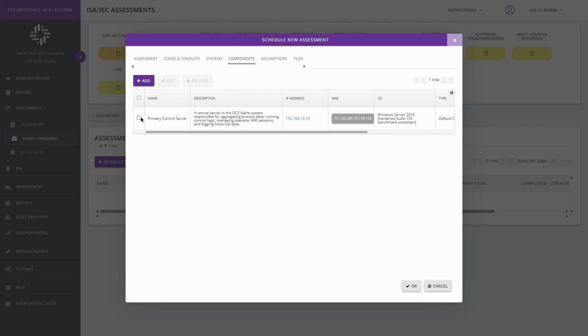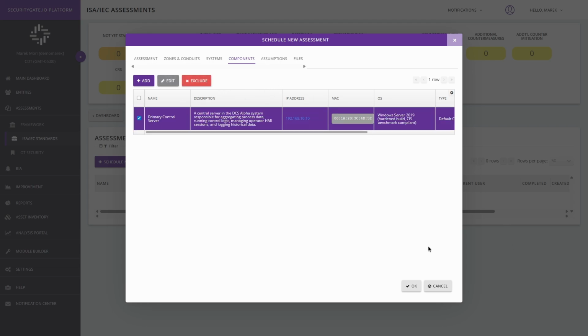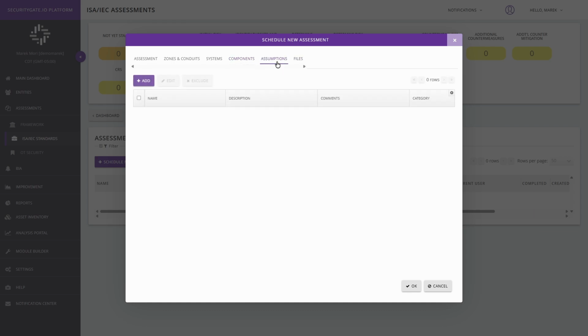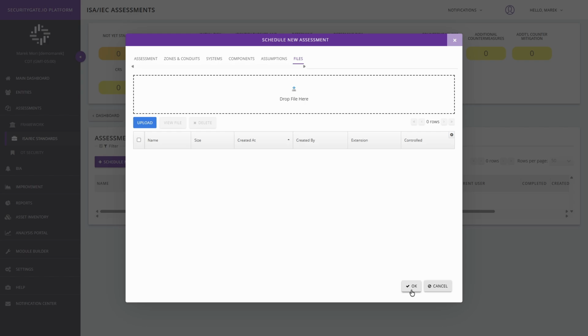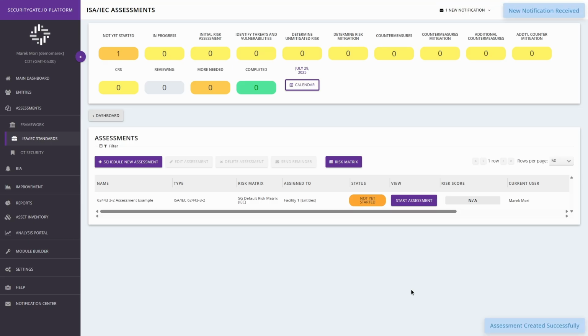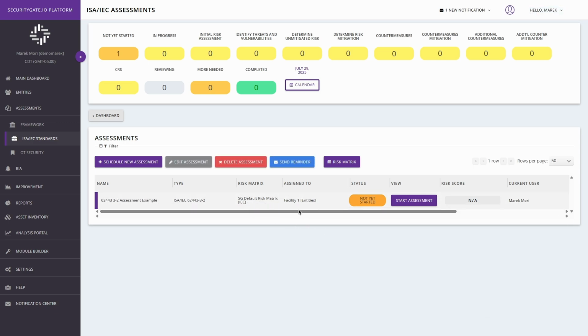In the final two tabs, feel free to add any assumption items or attach relevant files. Press on the OK button at the bottom of the assessment scheduler to finalize the assessment creation. You will see the newly created assessment populate within the ISA/IEC Assessment Management page. Simply begin the assessment by clicking on Start Assessment.